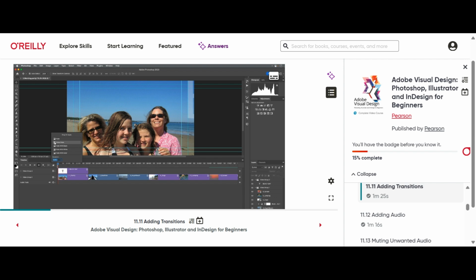Drag the crossfade transition and drop it where the 1 family and 2 boat ride clips meet. Photoshop adjusts the ends of the clips to apply the transition and adds a white transition icon in the lower left corner of the second clip. Drag crossfade transitions between each of the other clips. Drag a fade with black transition onto the end of the final clip.